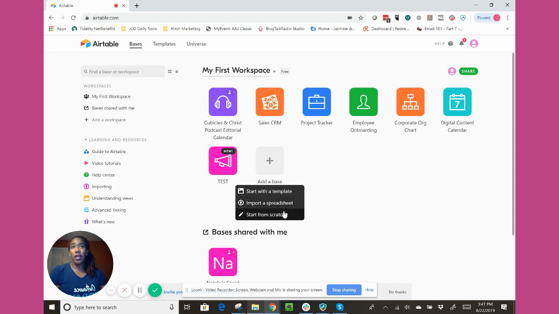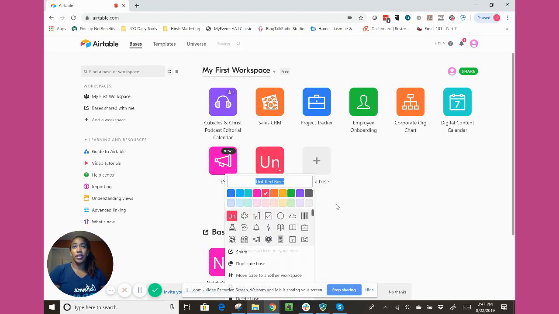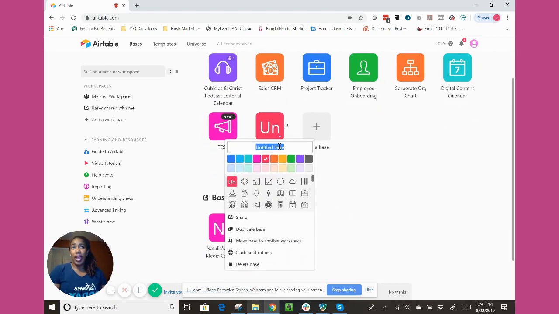That's the one I want to hop into right now. So I'm going to click start from scratch. Here you can name your base. We're going to put tester, and you can pick the color of your base. A lot of people, if they have several in here, will color code them. I'm going to do pink. And then it's kind of cool, you can pick an icon. Depending on what that base is about, you can pick one. So let's just go with the little bug right here. And then here are some different options.